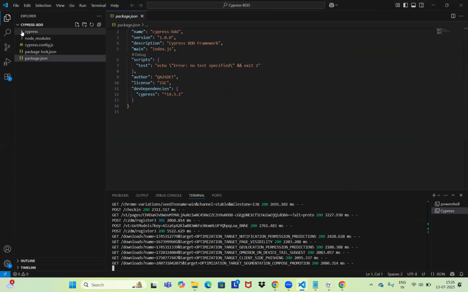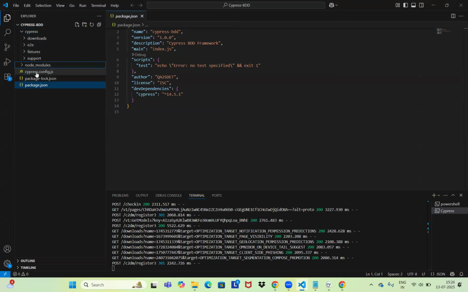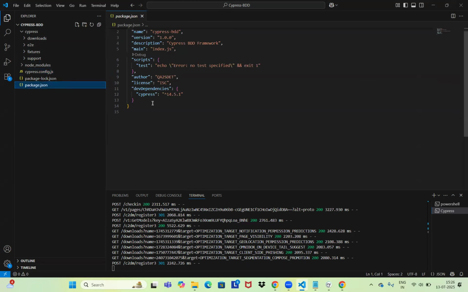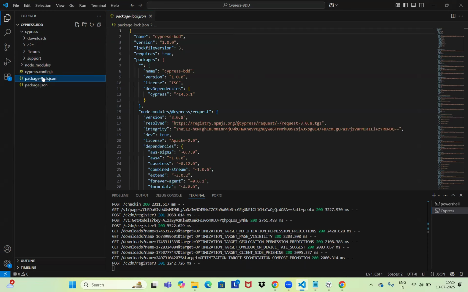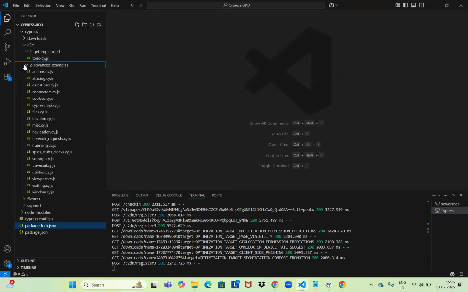It is giving some test cases already. Can you see here now the project folder is Cypress. Under Cypress, you can see downloads, end-to-end, fixture, support. Node modules, right? Here you can find all the libraries. Cypress config.json. Here we are going to add some configurations. Package.json file and package-lock.json file. So let it be like this one. Under end-to-end, you can see some examples Cypress is giving.